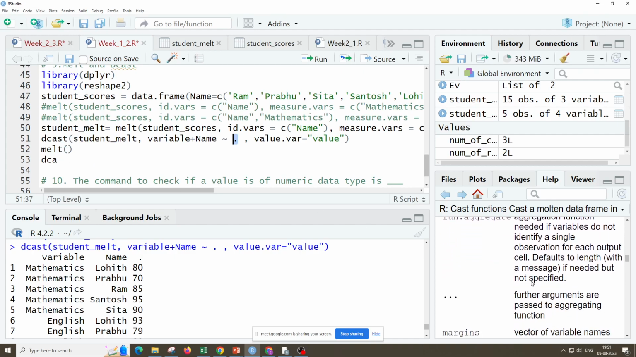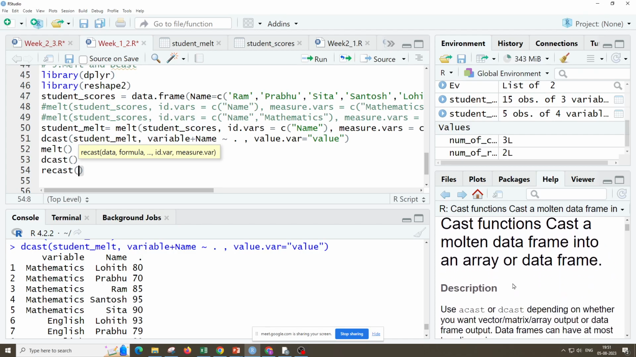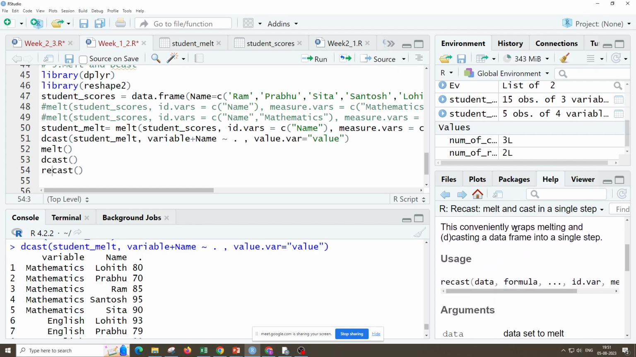Now right now what I did, I have done the melt as well as decast. So together, if you don't want to do the two separate options, then you can go for the recast option, which is like this one. I will do that once again. So this is recast. In recast, melt and cast will be done in a single step. This will be conveniently wrapping melting and casting. The casting means decasting a data frame in a single step.